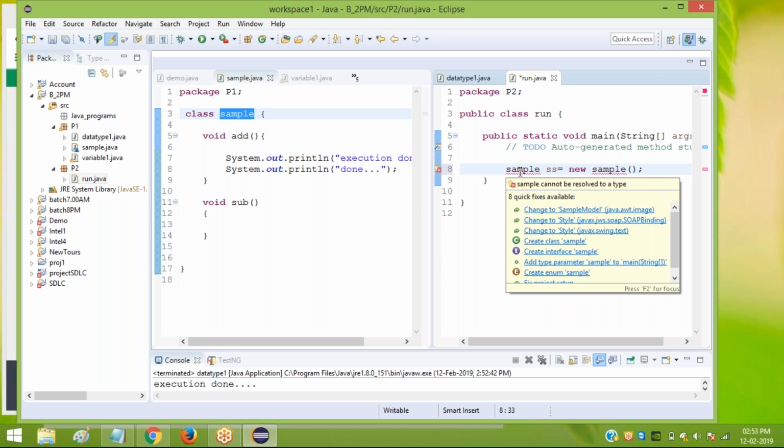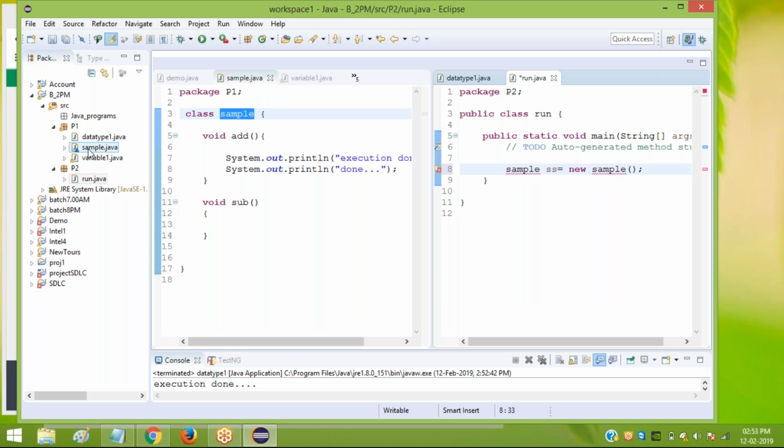Getting some error. On mouse over, it says sample could not be resolved. It means it could not look for that sample file. It cannot see that sample out of that package P1. Sample with default package type is accessible only locally inside that package.